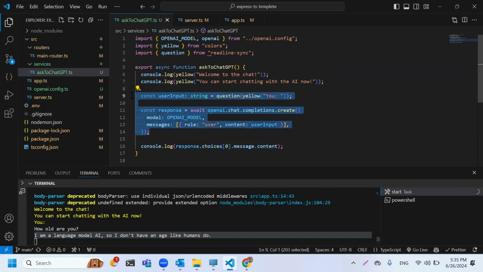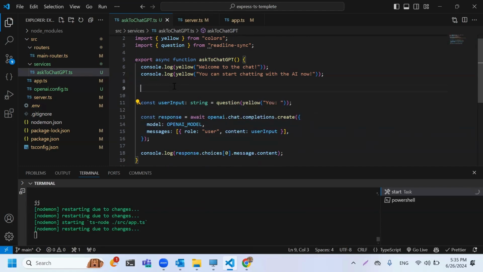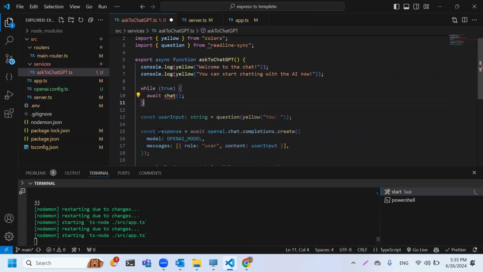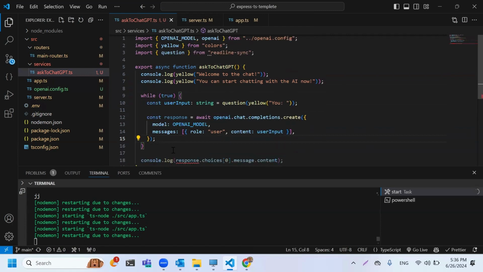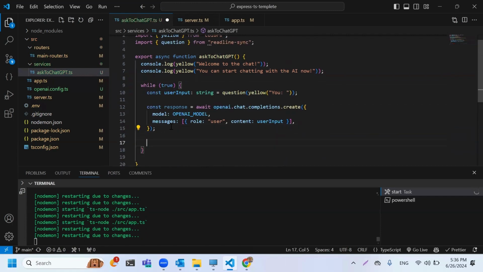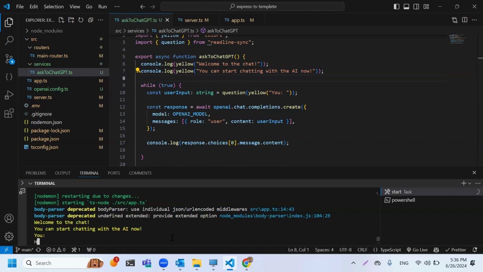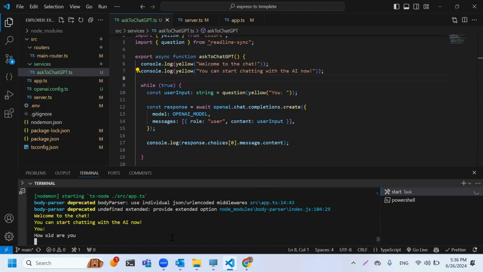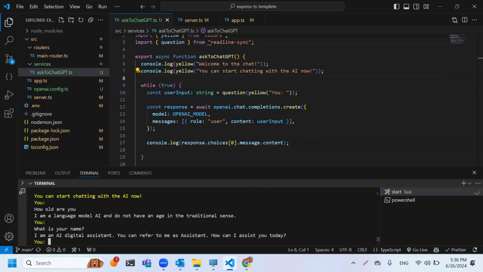Let's make this process infinite because you can ask whatever you want. Right now I asked one question and I can't ask anything else. To do that, let's write while true, like an infinite loop. And I will just move this part within the infinite loop. This part also. Right now you can ask multiple questions. For example, first I'm asking how old are you? And then I press enter, and then I'm asking what is your name? You see, I'm asking more than one question right now.